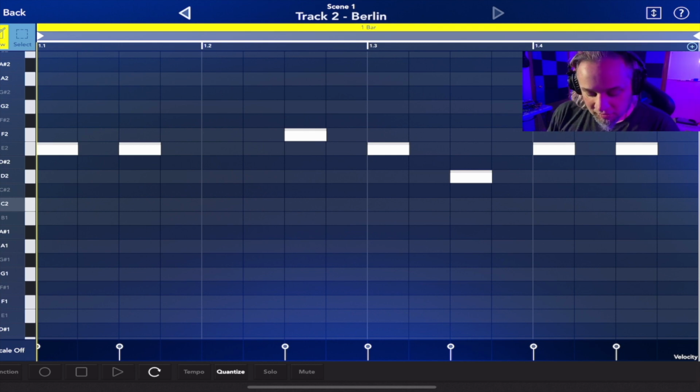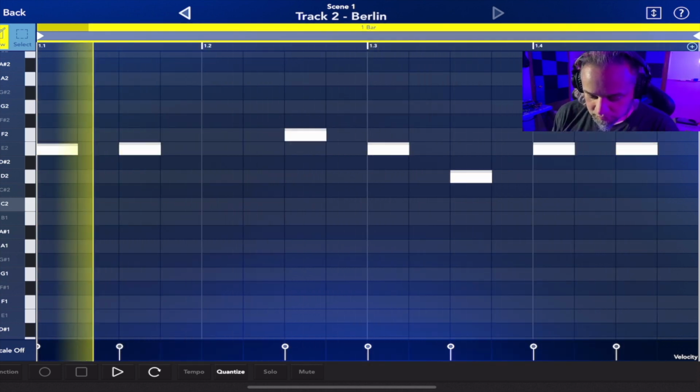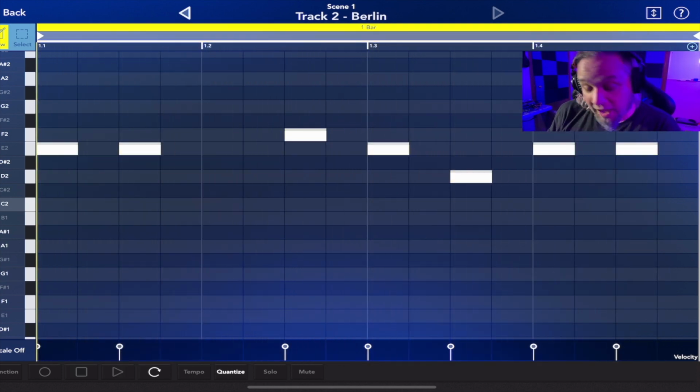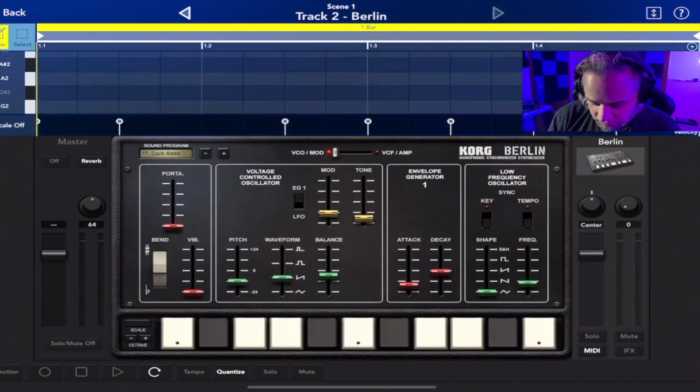If you were playing this on a guitar, we've got E, F, and D. If that, so if you were in drop D, you'd be playing between second, third, and open fret. But that has a sinister sound to it. I do like that. I'm gonna change up the tone of it a little bit.